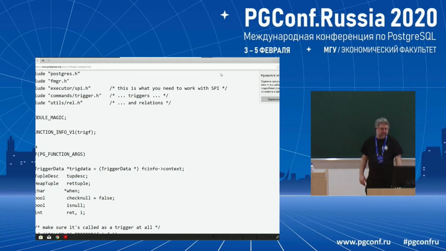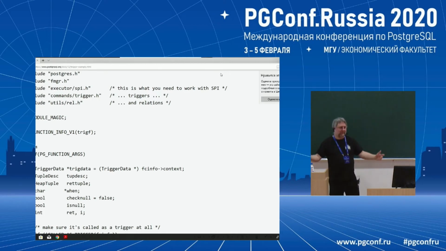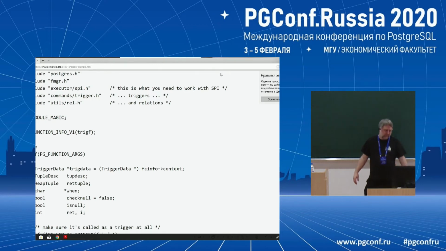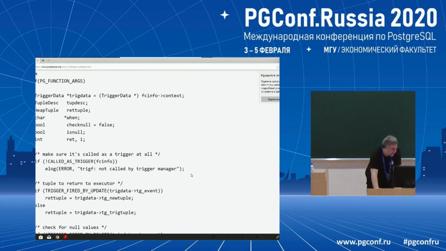So first we have the includes. Postgres.h is a pretty no-brainer. It includes the basic utility things that we need to interact with Postgres. fmgr.h is where all of these macros are defined. It's the function manager, so everything about how functions are invoked is tied there. Then triggers are the specific things around triggers. SPI, I mentioned what SPI was. This is what allows us to run queries from the trigger. And rel.h gives us the stuff around relations.